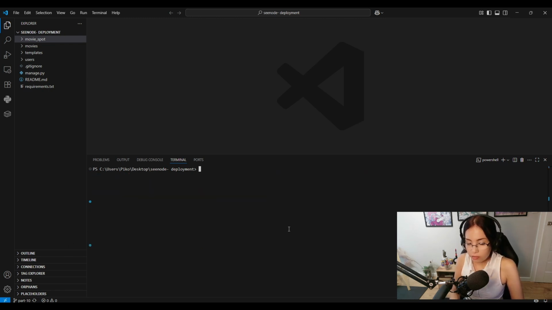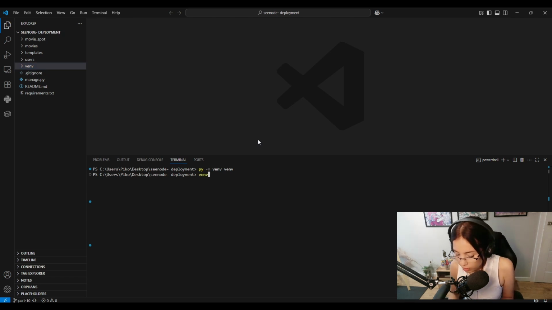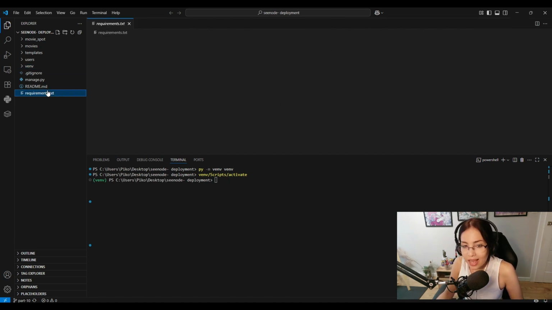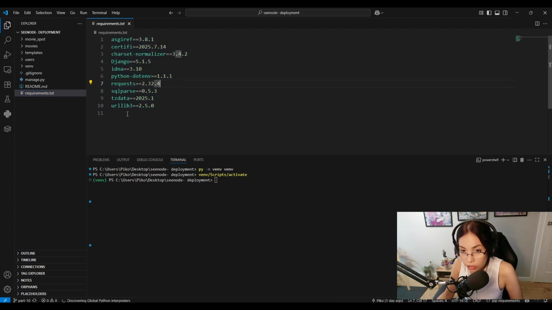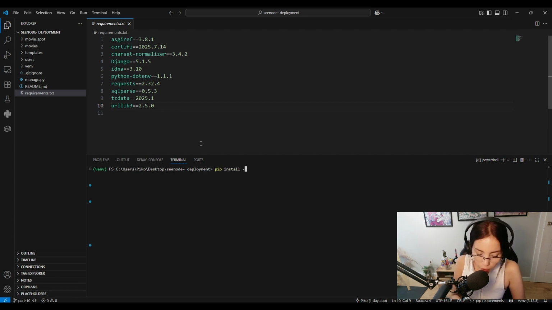Now let's create a virtual environment with the command py -m venv, and I'll call my virtual environment venv. Okay, let's hit enter. Okay, here's the virtual environment. Now let's activate it. So venv scripts activate. Now that our virtual environment is active, we can go ahead and install the project's dependencies from requirements.txt. So pip install -r requirements.txt.